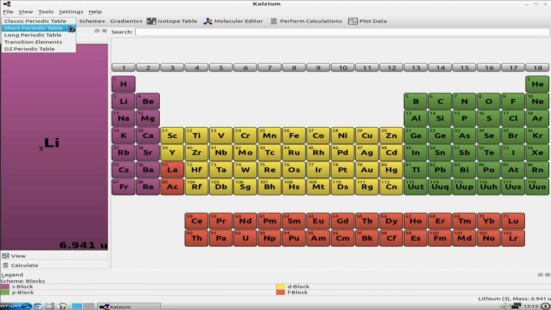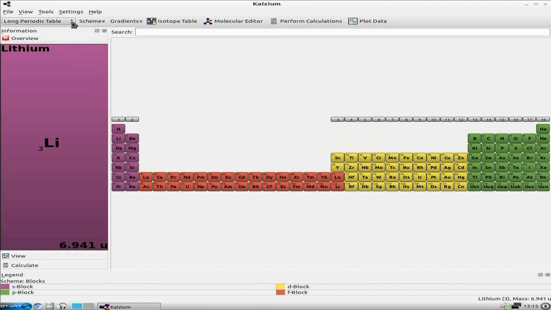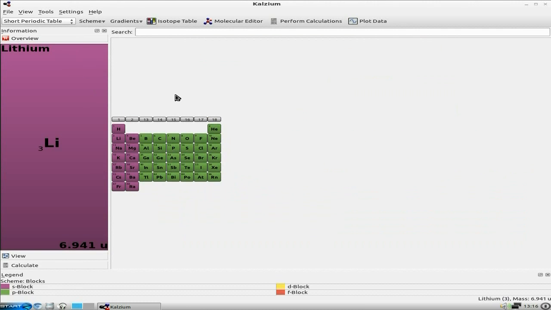So I can change it to the long periodic table, like that, do a long one. Or you can change it to the short one, and we'll go like that. It just takes a lot of stuff out. Or we go to the d/f blocks.